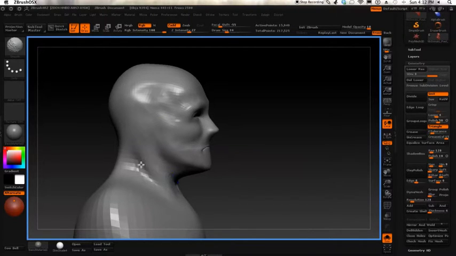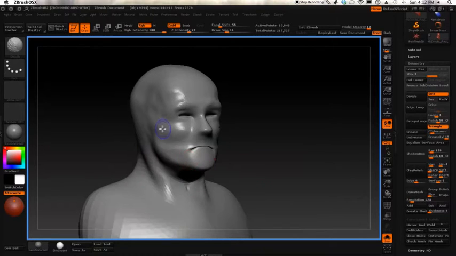In the next video, we're going to come back and continue shaping and start modeling, sculpting the nose.